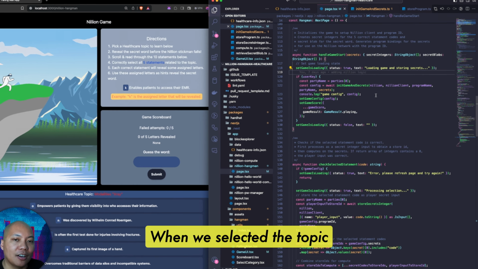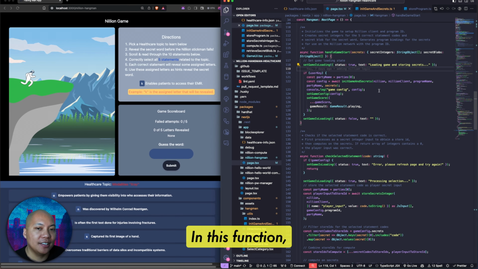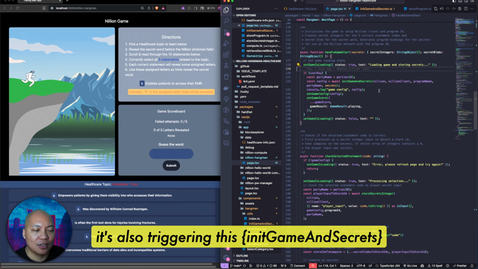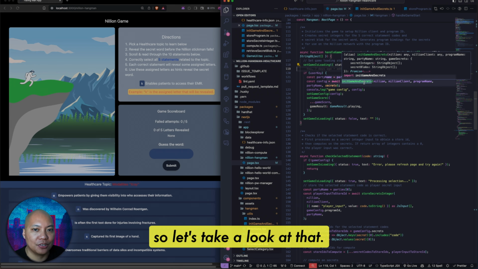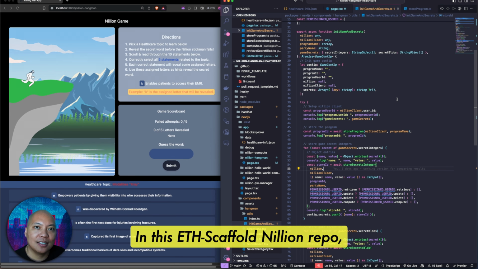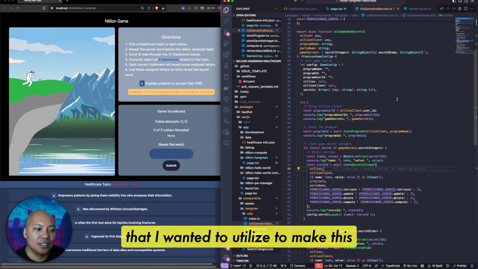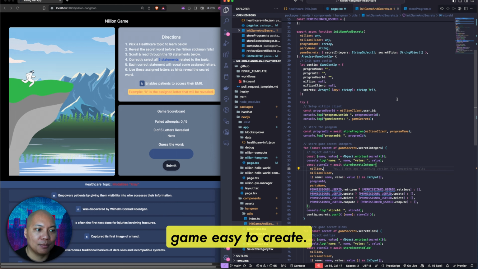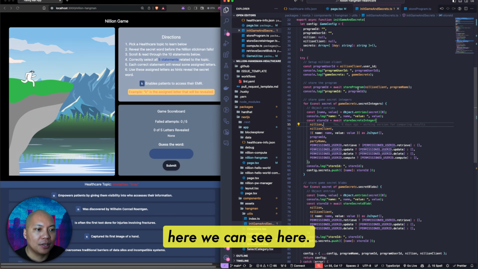When we selected the topic, what just ran was this handle game start function. In this function, other than setting up some of the React state values, it's also triggering this init game and secrets function here. So let's take a look at that. In this ETH scaffold Nillion repo, we are provided several helper functions that I wanted to utilize to make this game easy to create. The first one is this store program, which we can see here.